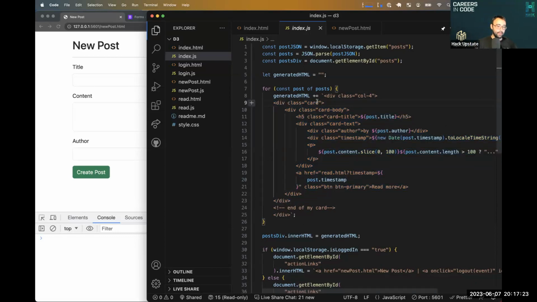Great. Okay, I make the card, I make the card body, I come down to the card title, and I hit this $ curly brace, and it goes, hold on, I don't want the actual letters to show up inside of this thing. I want to go to the post. Where's the post coming from? It's coming from our loop. What is our loop going over? It's going over the posts. Where are our posts coming from? It's coming from the JSON that got parsed from our post JSON. Where is our post JSON coming from? It's coming from our local storage posts.